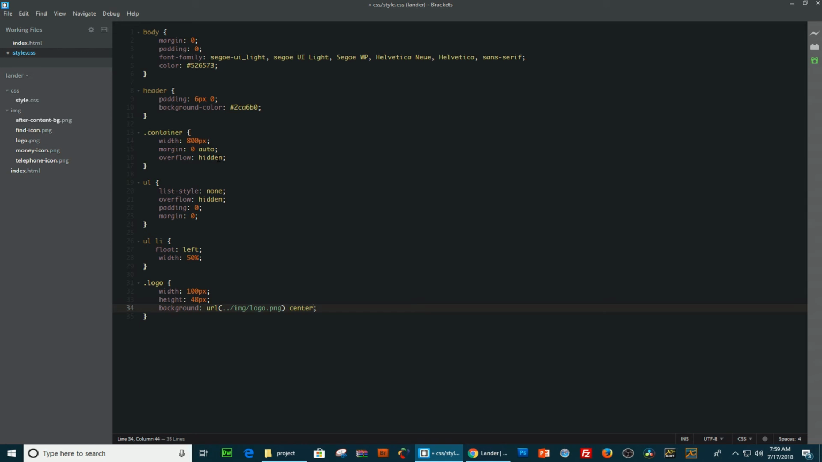Okay, and then we have to add three more values, which is basically center. We're trying to center vertically and horizontally. So add center twice, and then no repeat. You don't want the image to be repeated.